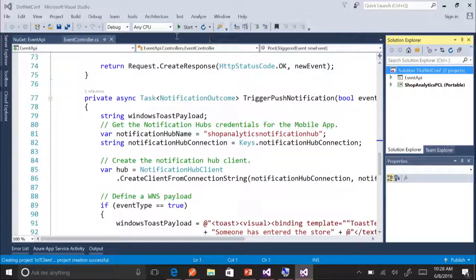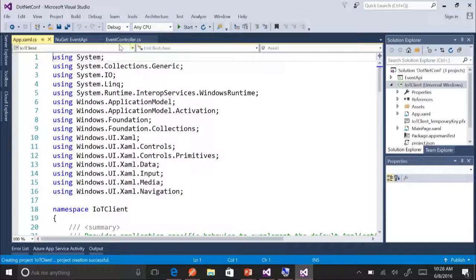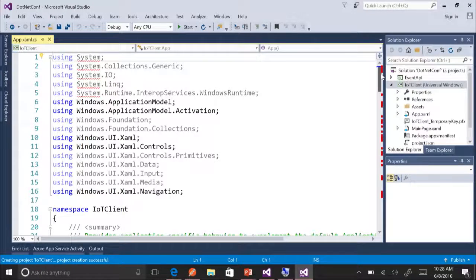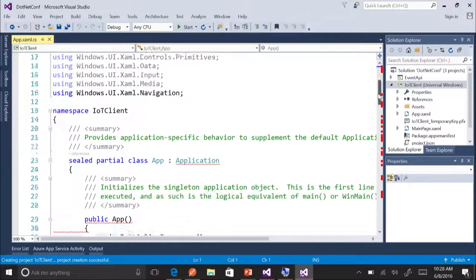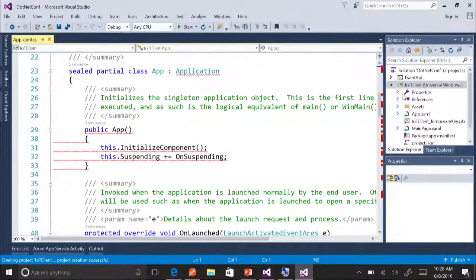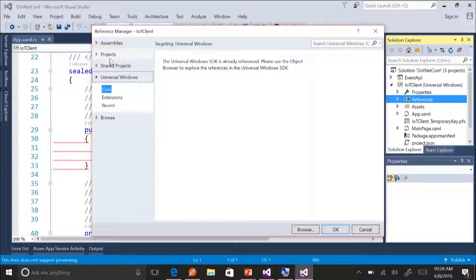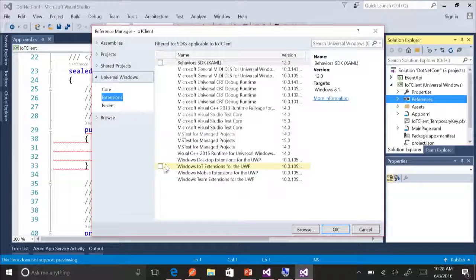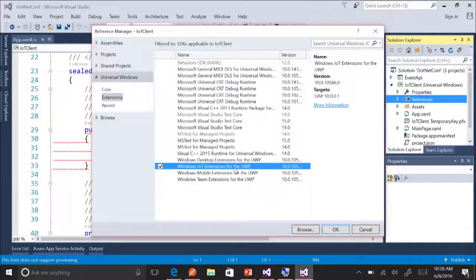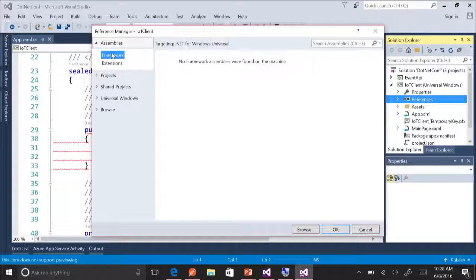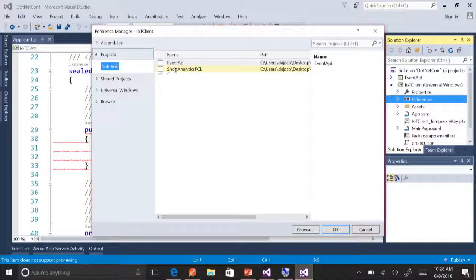And for those of you who have worked with IoT devices in the past, you'll know a lot of the code is boilerplate code to just initialize the pin board. The first thing I need to do, though, since I'm going to be working with IoT-specific code, is add a couple of references. The first one I'm going to add is the IoT extension SDK, Windows IoT Extensions for the Universal Windows Platform for my target version. In addition, I'm going to add a reference to my portable class library since I'm going to be reusing some of the object models. And that should be all I need for references.